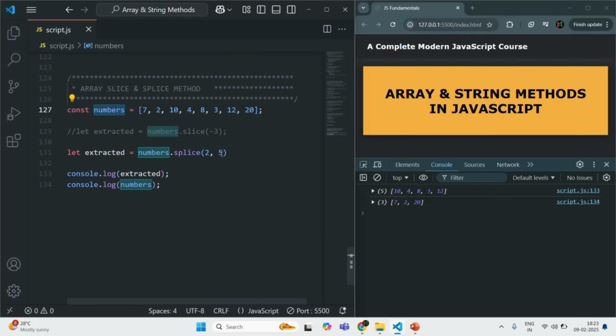So this is not the end index. Instead, it is the number of elements which we want to extract from the start index. I hope you got the point. So the difference between the slice method and the splice method is that in the slice method, when we specify the second argument, let's say 5, we are saying that start extracting from index 3 and extract till the element at index 5. And the element at index 5 should not be included in the result. So this is the start index and this is the end index till where the slice method has to extract the elements. And the slice method does not modify the original array.